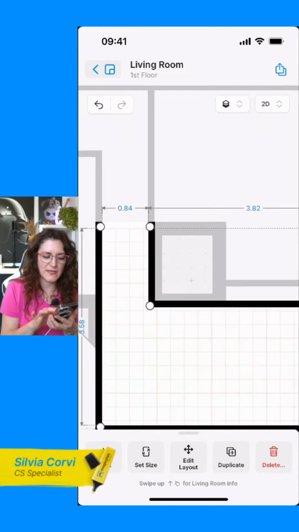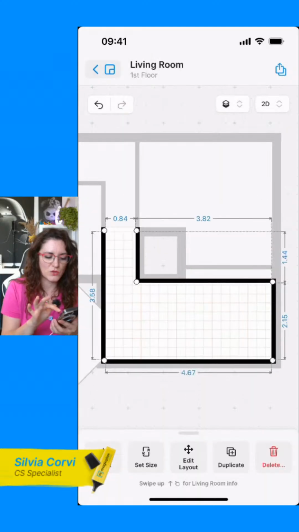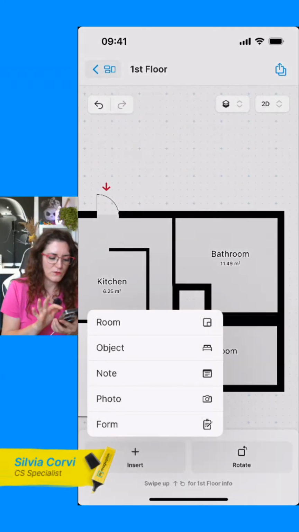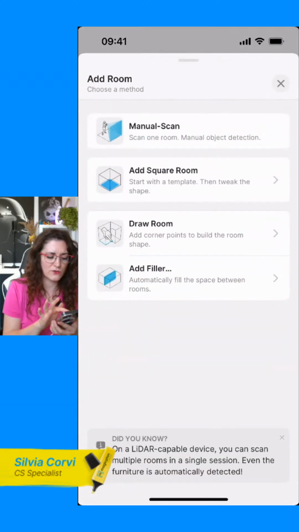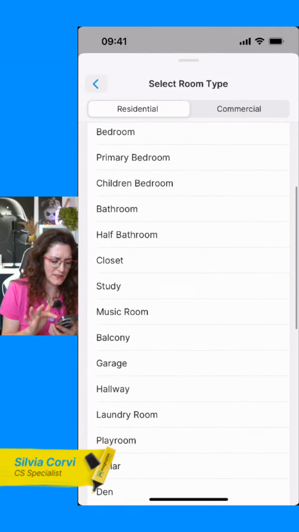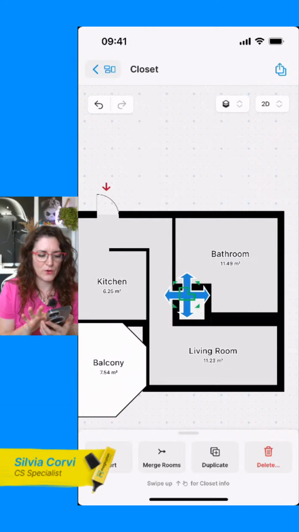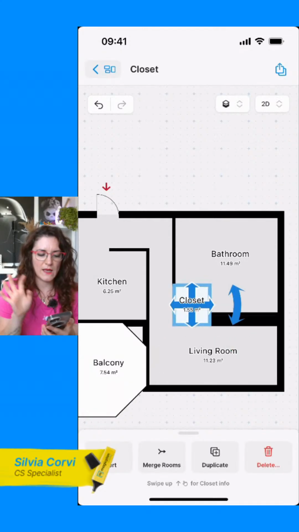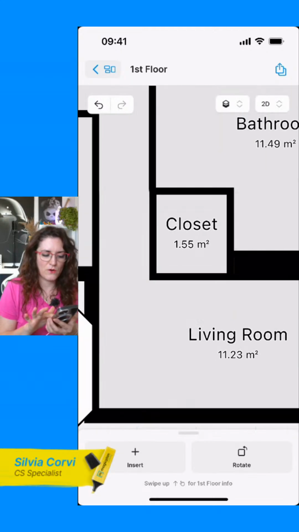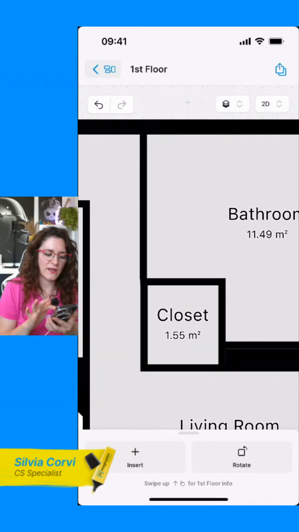You can see that it has a different background, right? So you know that here there's no room. I don't want to change the measurement. There's nothing in there. Now we tap on insert room. We insert add a filler room. I'm going to do a closet in this case. Here we simply move this blue arrow around, we let it go, and voila, here it is. Beautiful closet, and let's say that we can enter it from the bathroom.